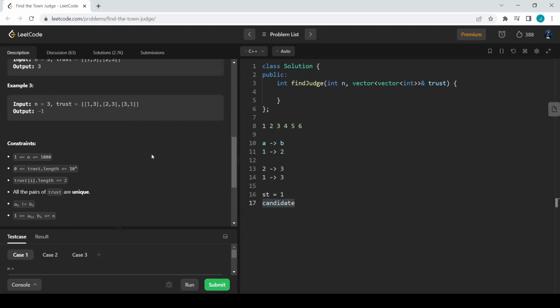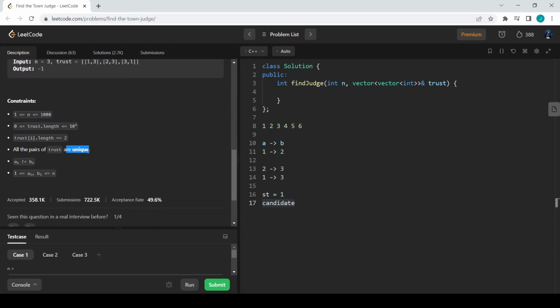And you are also given the constraint that the trusts are unique. So what we can do is, if we have 1 trusts 3 and 2 is trusting 3, then we can increment 3's frequency by 1 and then 2. So 3's frequency becomes 2, and at the end of the day we know that the total number of people is n, and if 3 has a frequency of n minus 1, that is, n minus 1 people are trusting this candidate 3, then he is the town judge.